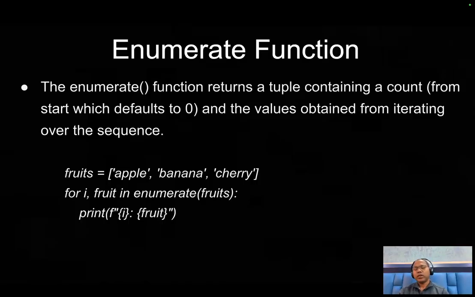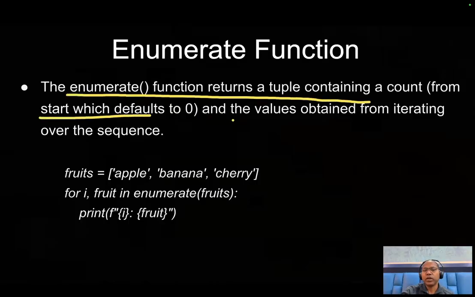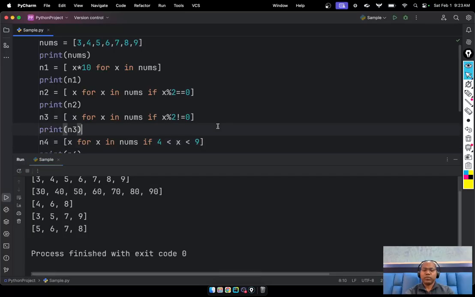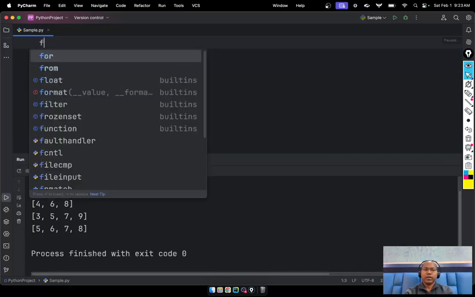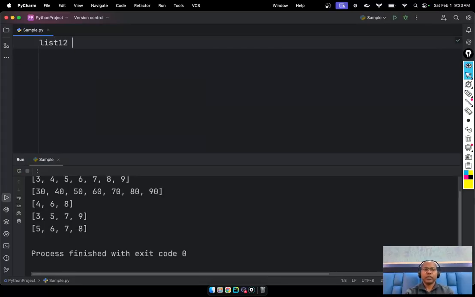And whenever you are working with lists, if I want the index position as well, you can use enumerate, a function that returns a tuple containing the count starting from 0 along with the values obtained from the sequence. So here is one more concept. Let's say we have my list equal to a couple of numbers.